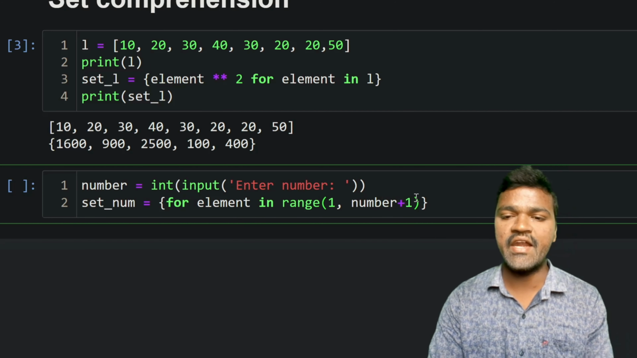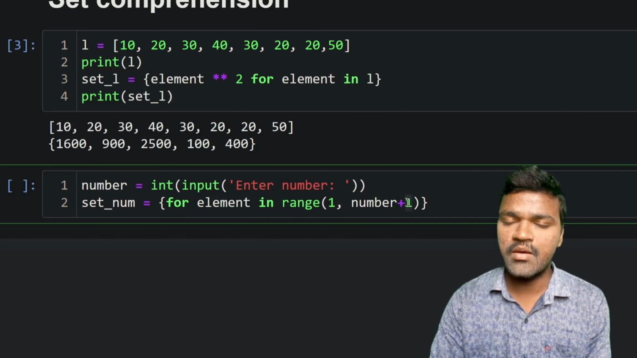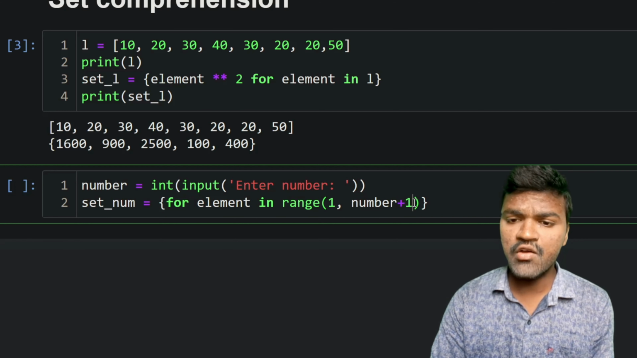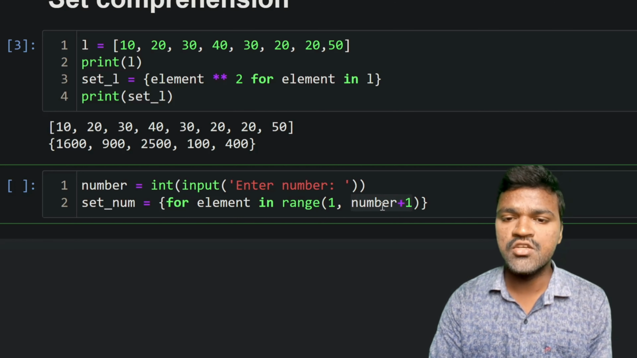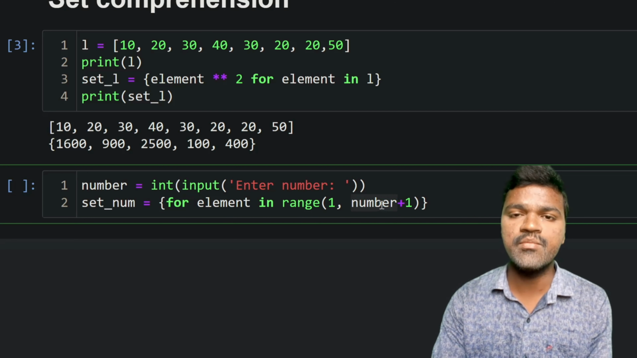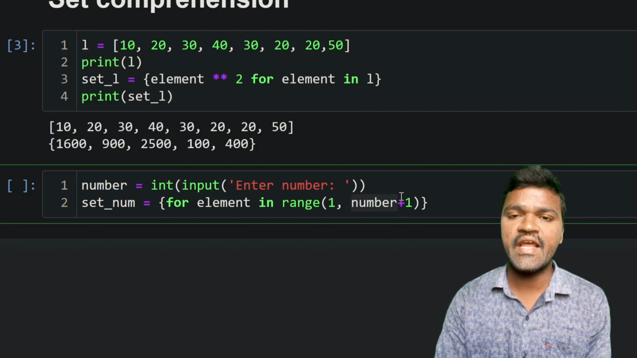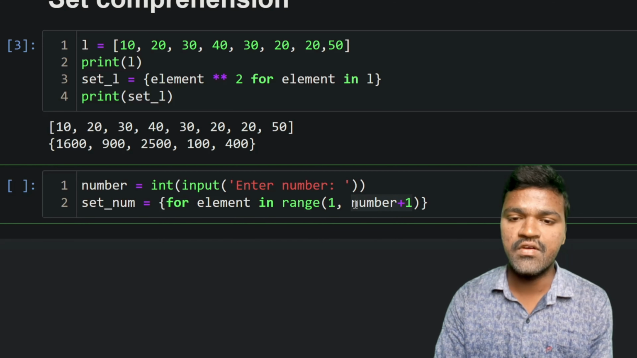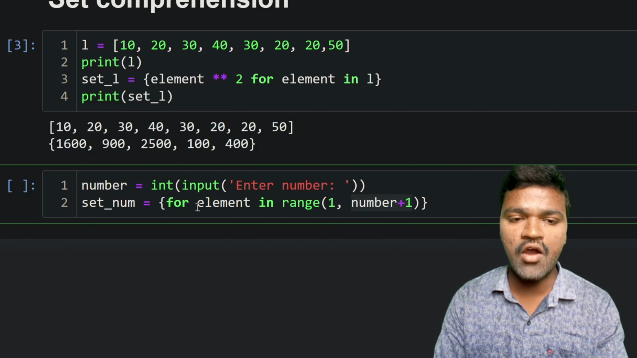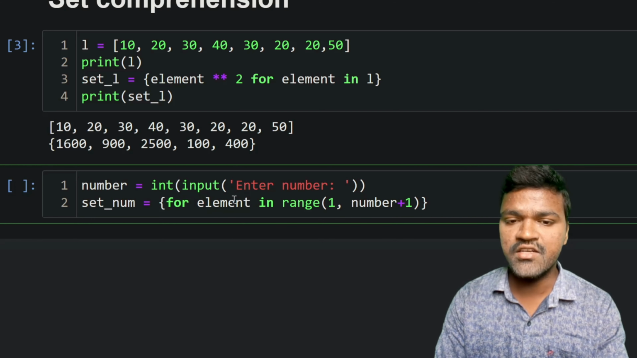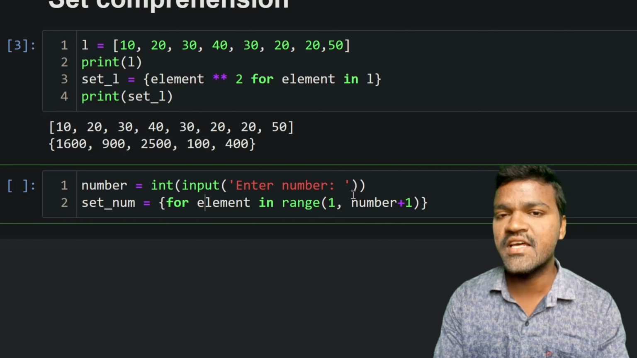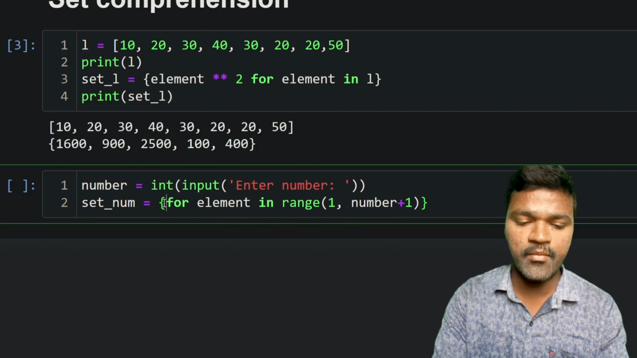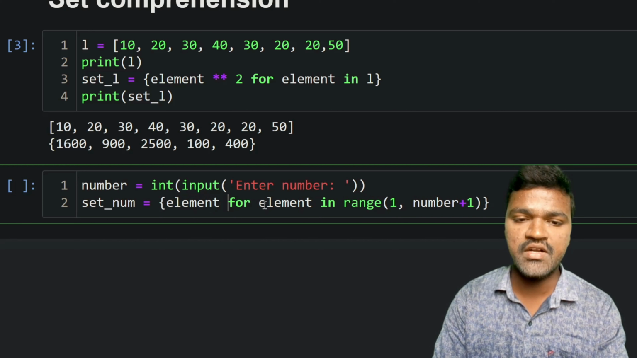So for that reason I am adding one more here, because this range function only takes whatever number we are giving minus 1. So when we directly give the number here, it will be reduced by 1. Because of that reason I am adding one more, so that it will stop at the number itself. I hope you can understand that. After that we want this particular element, right? By using this range we are generating the range of values that we will be getting using this element. So that is what I am mentioning at the beginning of this for loop.